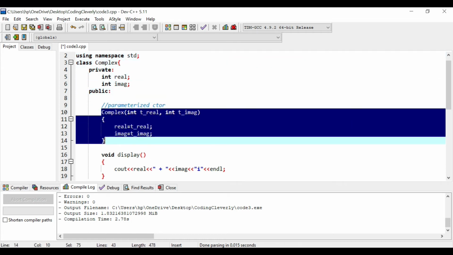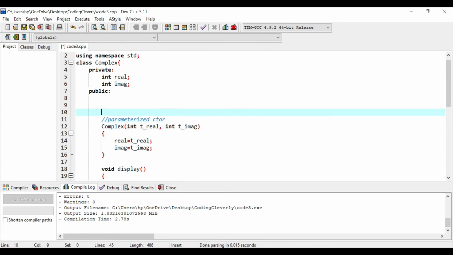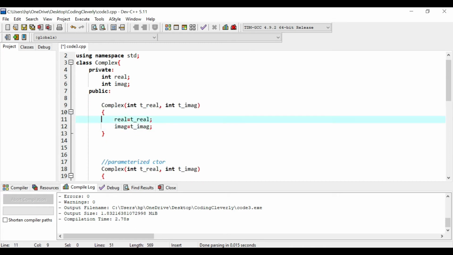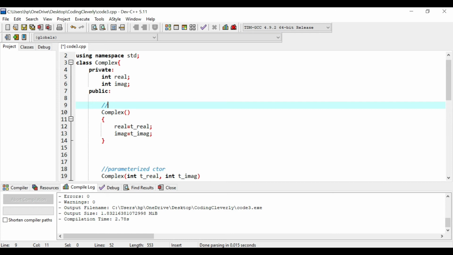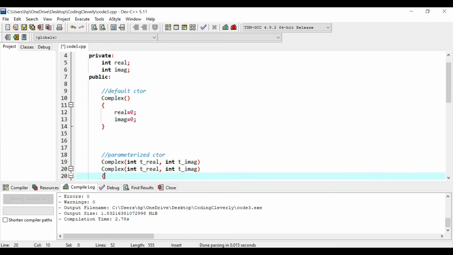I'm just going to copy this parameterized constructor, paste it over here, and modify it a bit by not giving it any input, because a default constructor is defined by having no input parameters. So we'll call this the default constructor. It has no input parameters, and it assigns the real and imaginary parts, which are the private members, as 0.